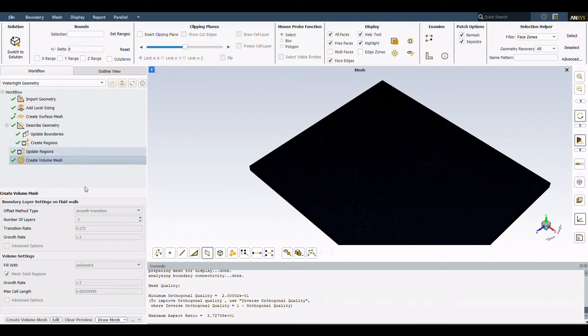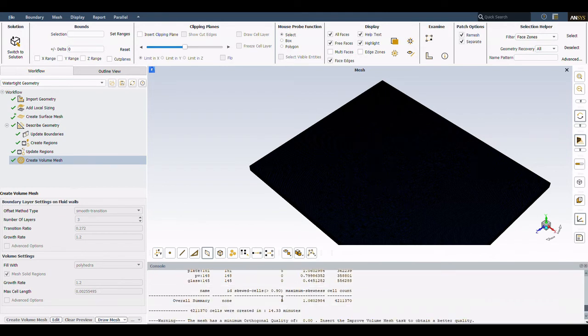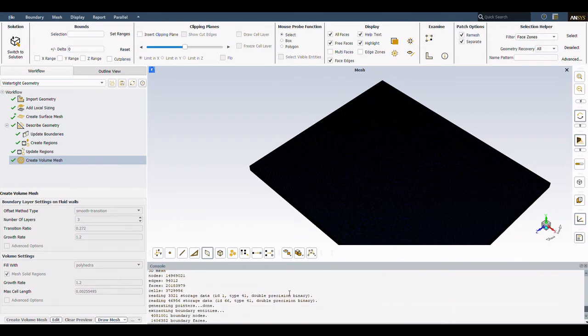So now that we have the volume mesh, we can go to mesh, click on check quality, and we can check the quality here. Minimum orthogonal quality 0.2, and the aspect ratio maximum 27. Cell counts will also be displayed with the maximum skewness. After we have the mesh, we can now write the mesh file to a preferred location on your hard drive, and we're going to save.